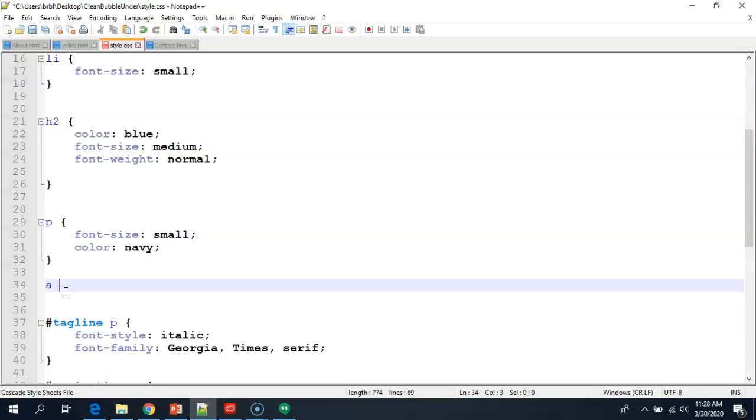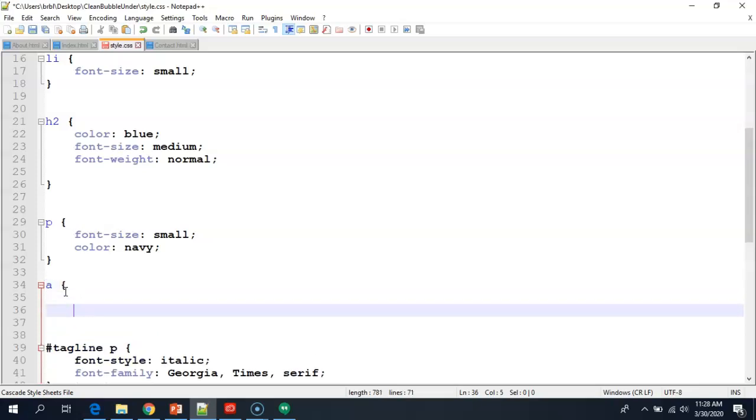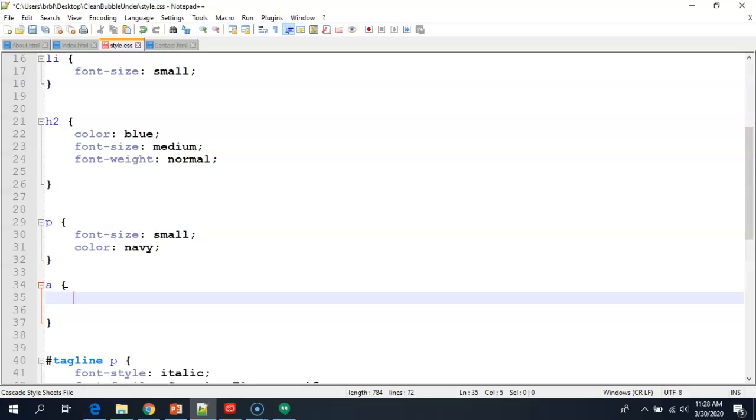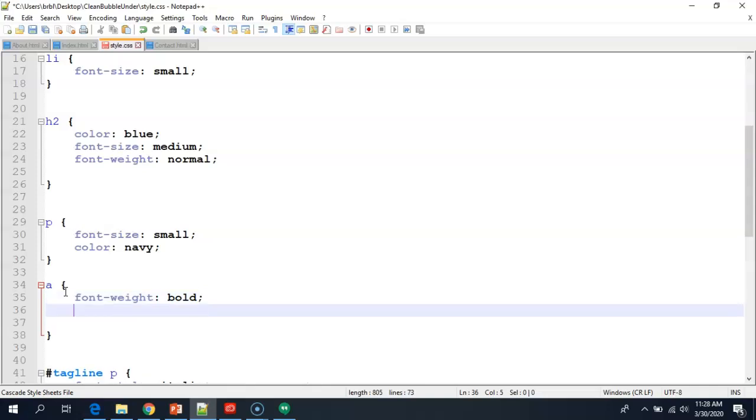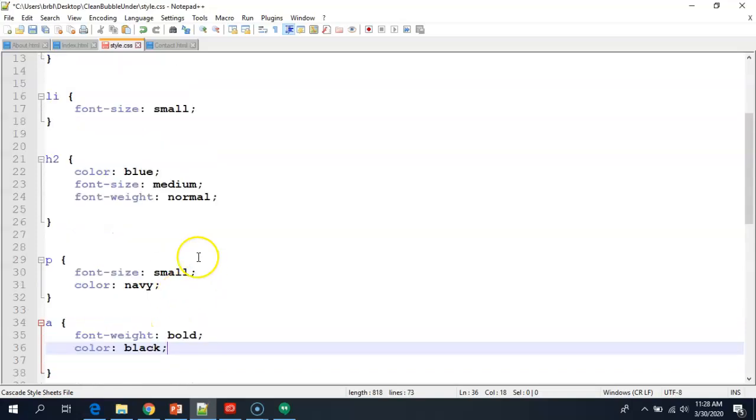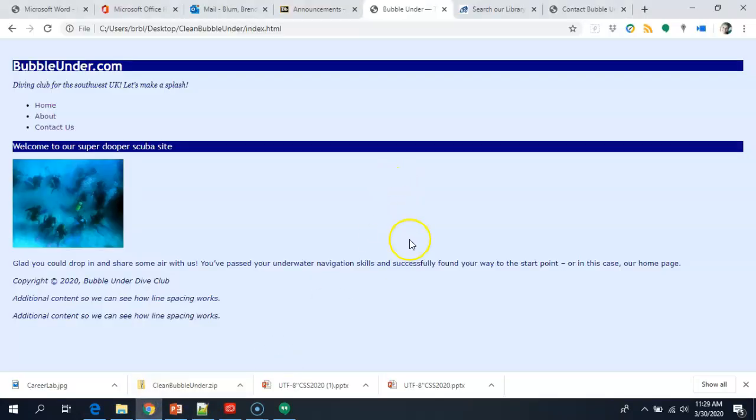So we're going to write a rule for our anchors and put the rule inside the curly braces. Anytime we have something hyperlinked with an anchor tag, the font weight that we want to use is bold, and the color of those, the text color, should be black. So font-weight: bold; color: black; Do a save, and let's go to a page and do a refresh.